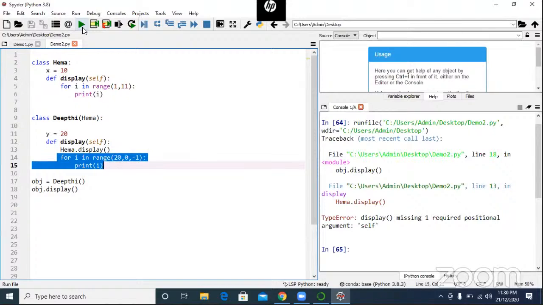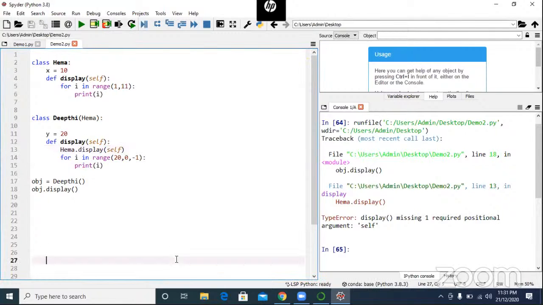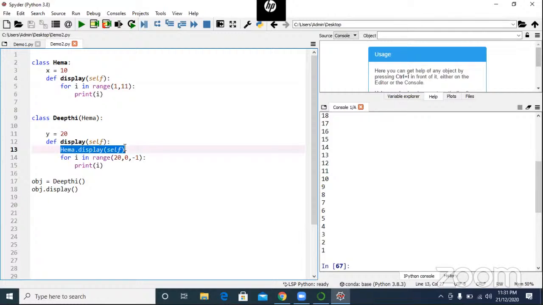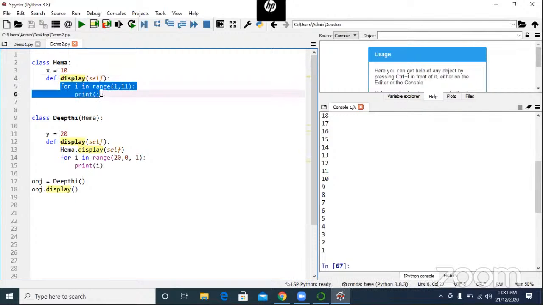The argument is the same here also. Method name also same. If you want this to work, then you have to pass self. Just I'm telling you, in this case it will work. So whenever you say Hema.display, automatically it will go to the superclass, and it will work 1 to 10. Are you getting it?